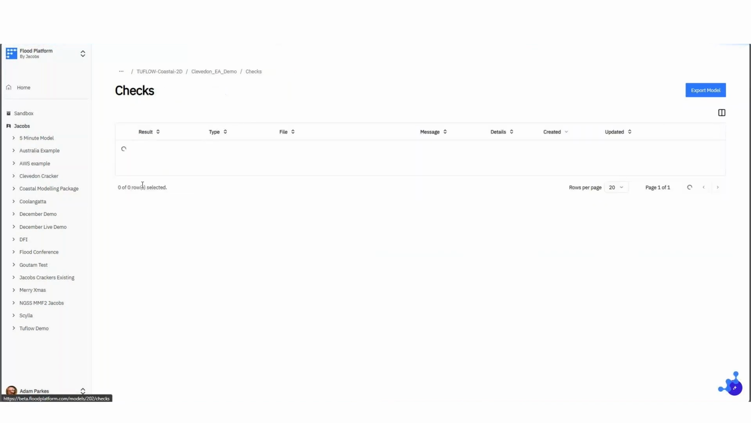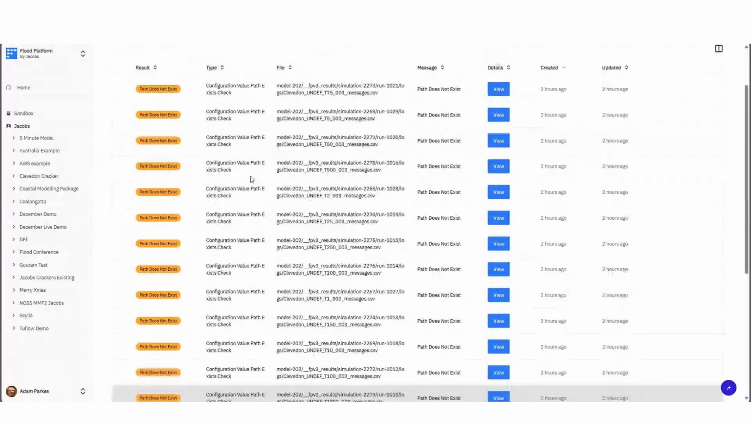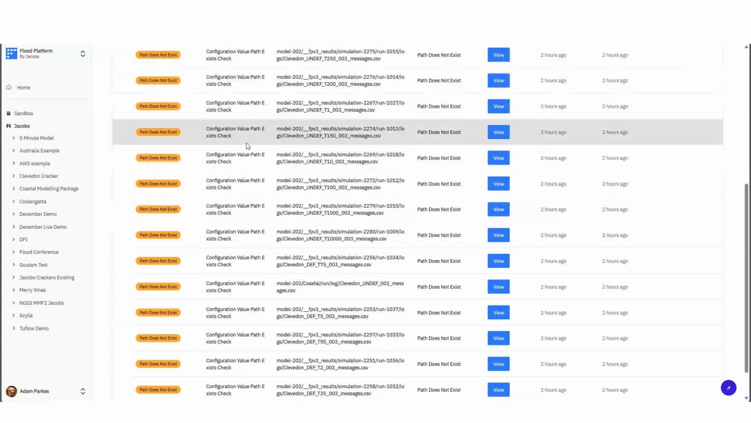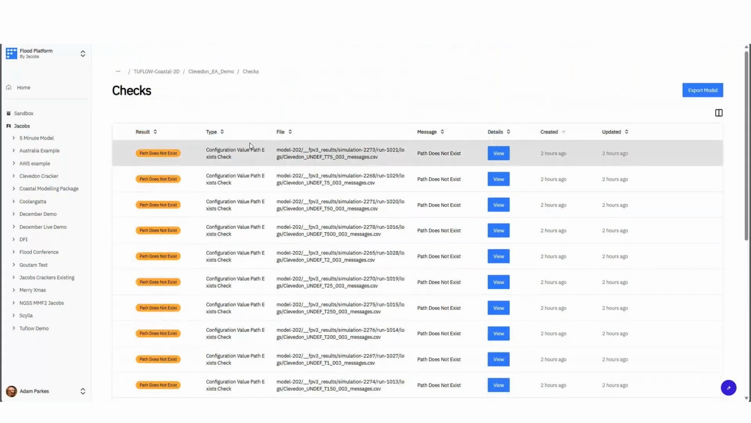Under the checks folder, I can see all the errors that were identified when I uploaded this model. So it looks like there's a load of results missing for some of the simulations, and they have been flagged within here, and I can go and resolve those by adding the missing files or fixing any links when I've uploaded them.